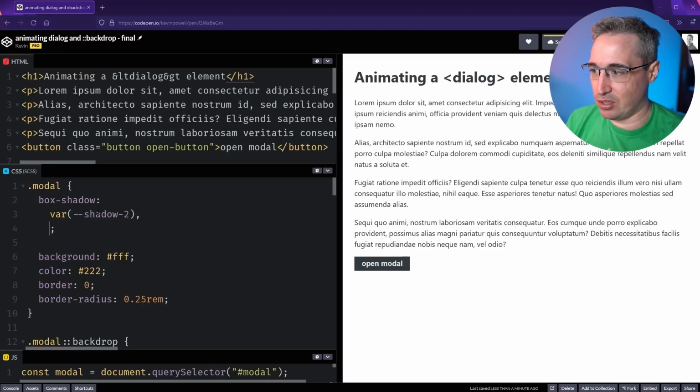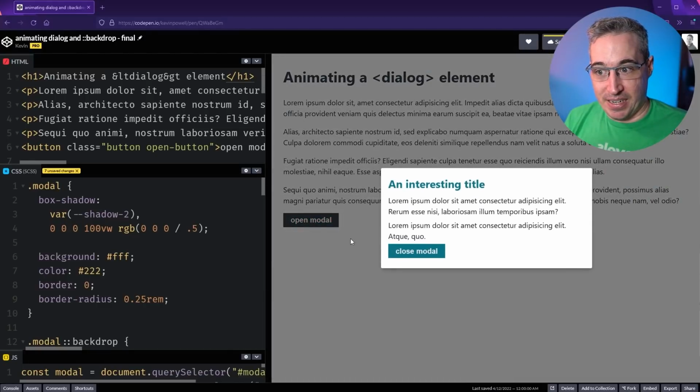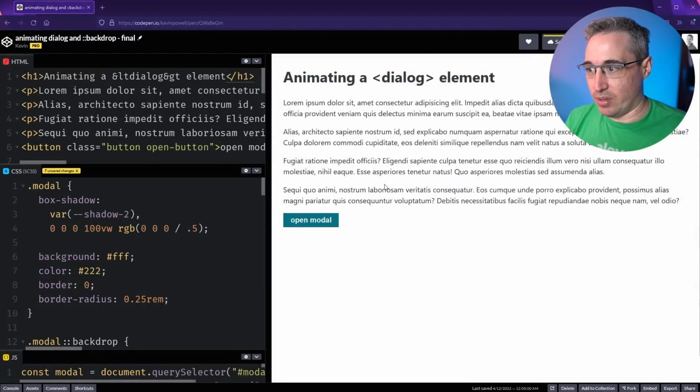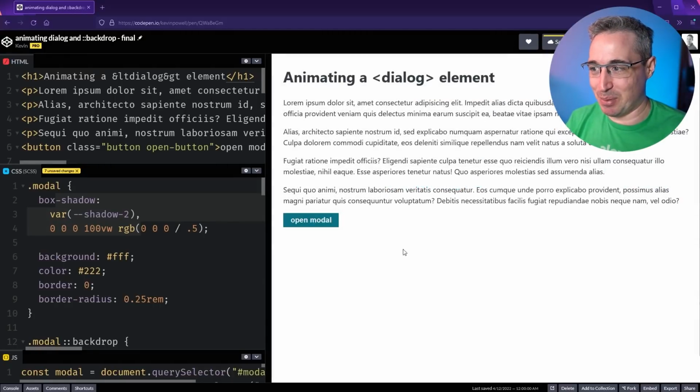But what I can do is do a box shadow of 0 offset on both directions, 0 blur, and then 100 viewport width on the spread. And then say an RGB of 0, 0, 0 over 0.5, just so we have the opacity coming in. And the nice thing with box shadows, they won't cause overflows because they're not really part of the box model and things like that. So they're just like a visual representation only. And it's going to keep that same fade in and fade out that we have on the modal itself, because this is actually part of the modal. And as you can see, it works and gives us the same type of behavior here.